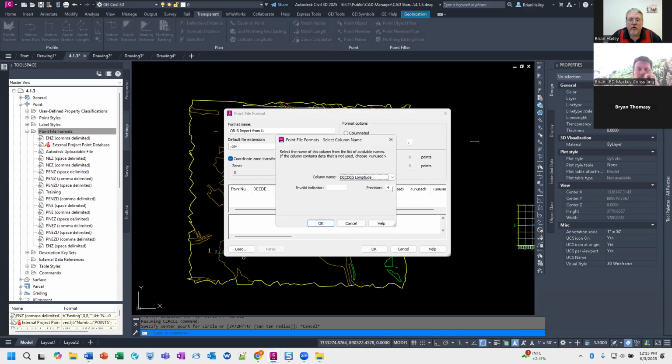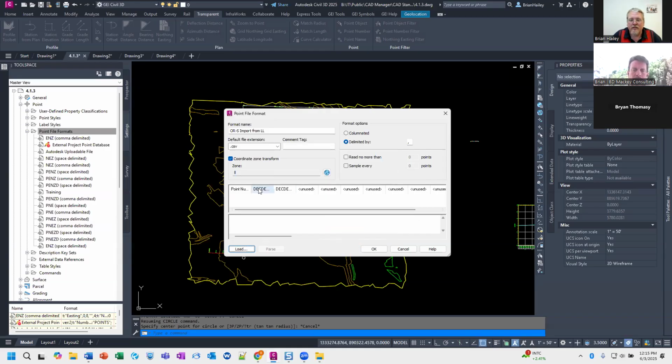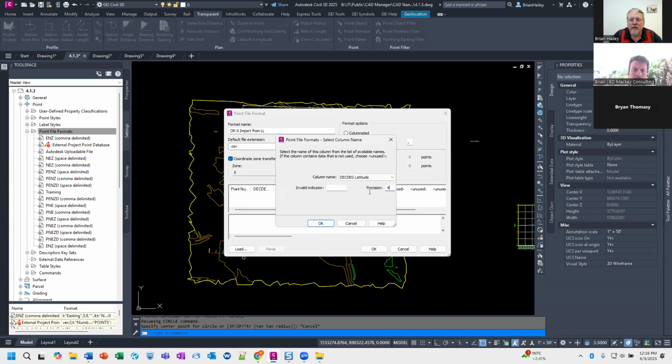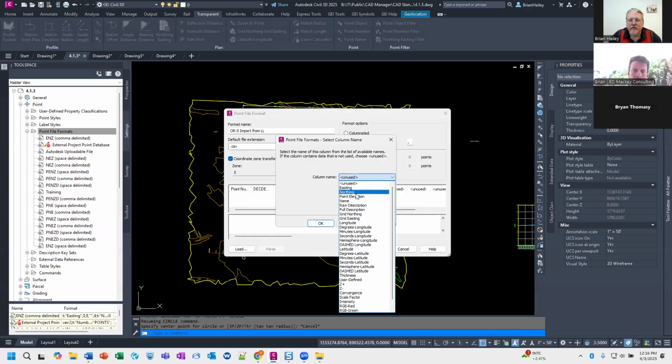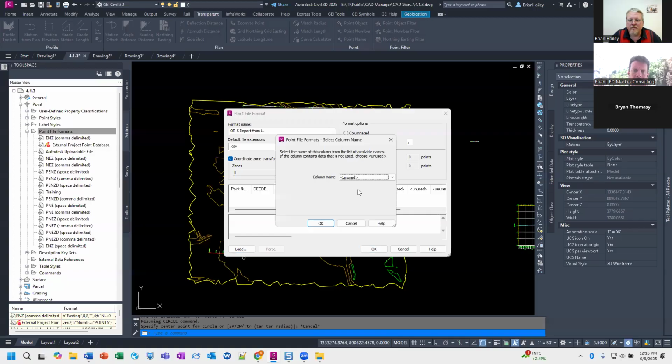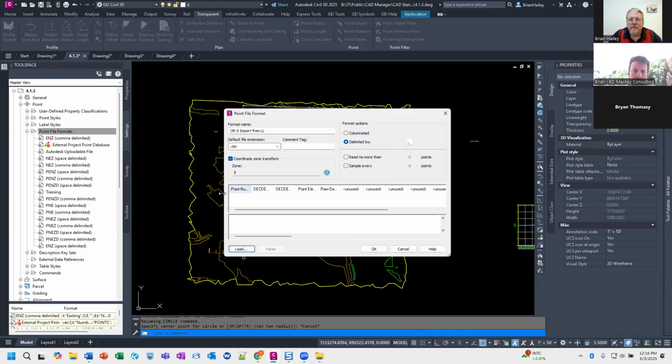Another thing to make note of is the precision. This is latitude and longitude. Typically, a precision of 4 is not enough, so I'm going to change that to 8. And I should have done the same thing for this other one as well. I'll just double click on that and change it to 8. And then maybe the next one is the elevation and the description, right? And so this is how it's set up.